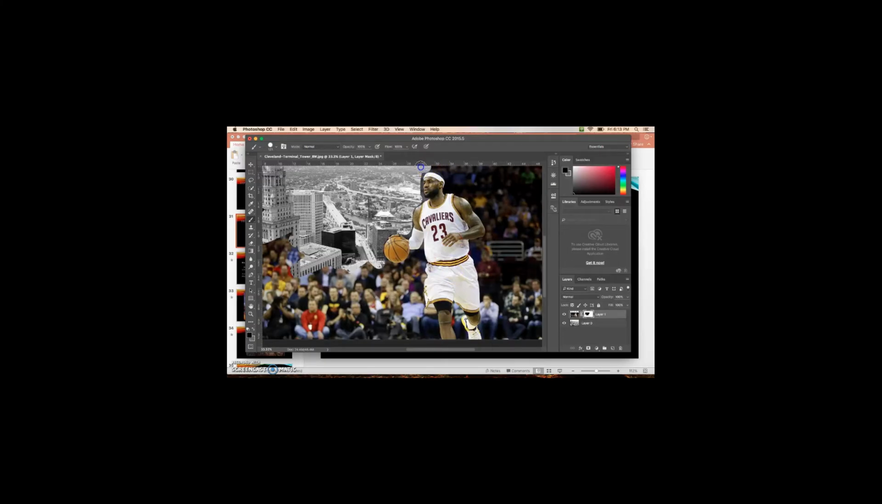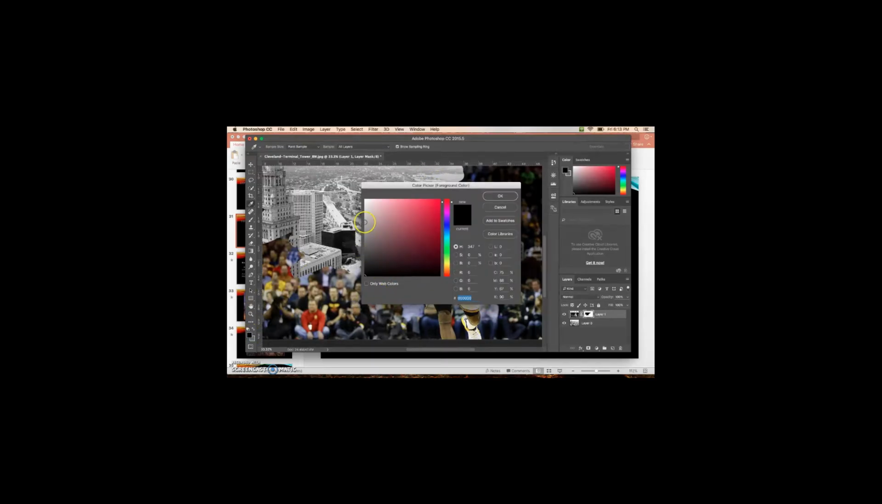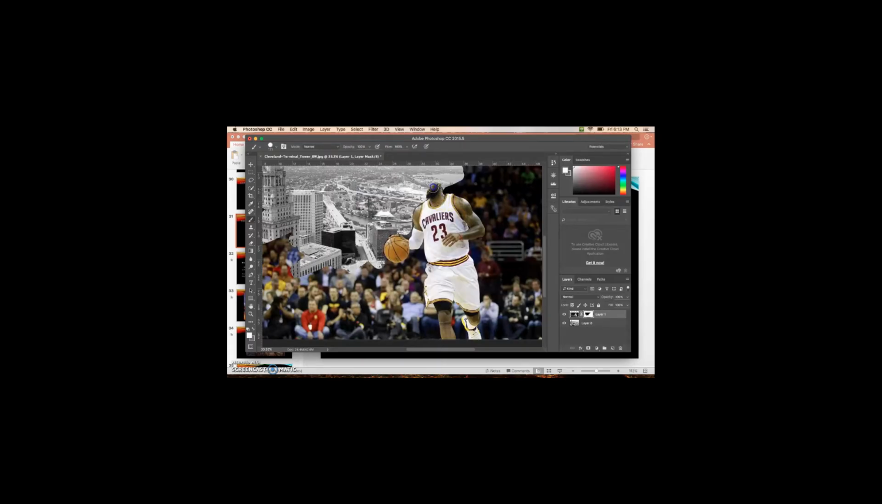So we can continue doing this. If we make a mistake and erase too much of our image, we'll just bring it back with white. So let's choose white. And we can bring that back. No data has been erased from our layer. It's all still there. We're just hiding and revealing using black and white.